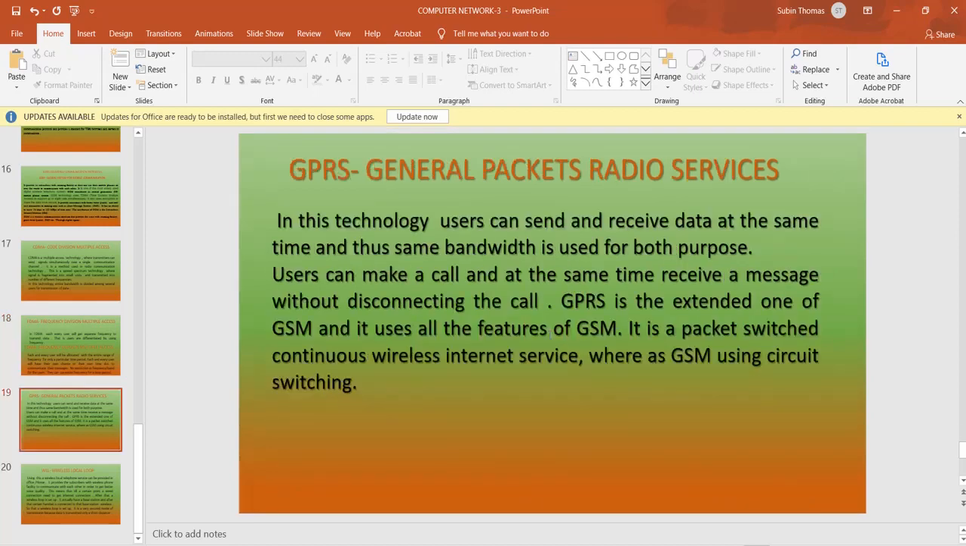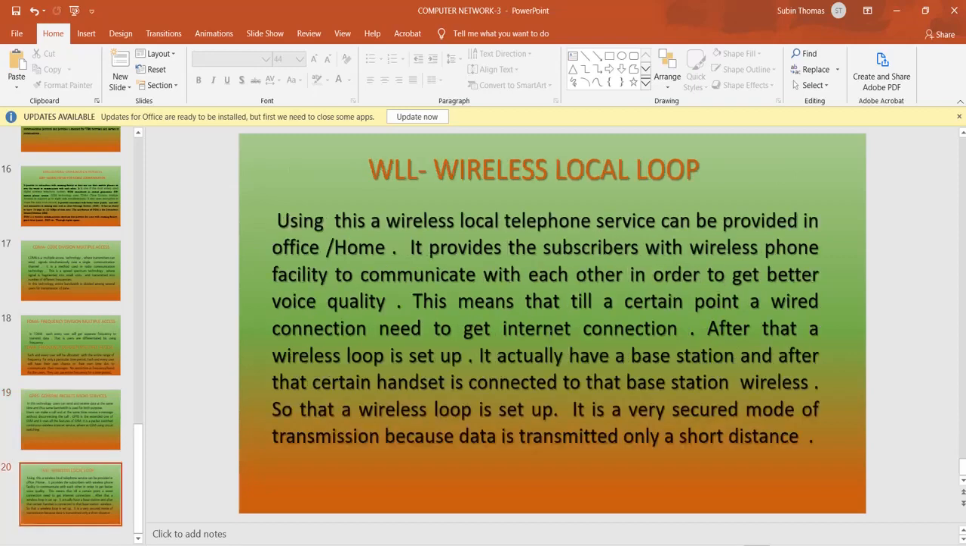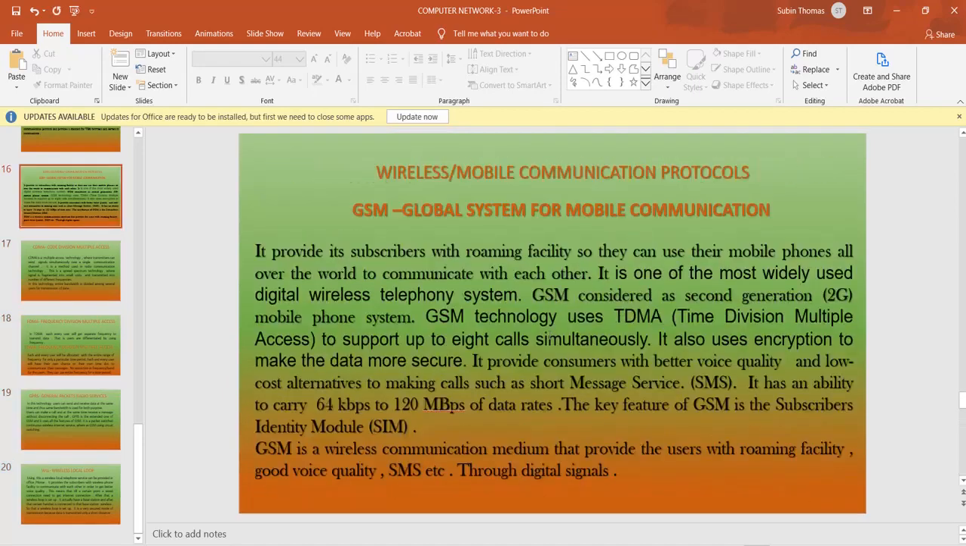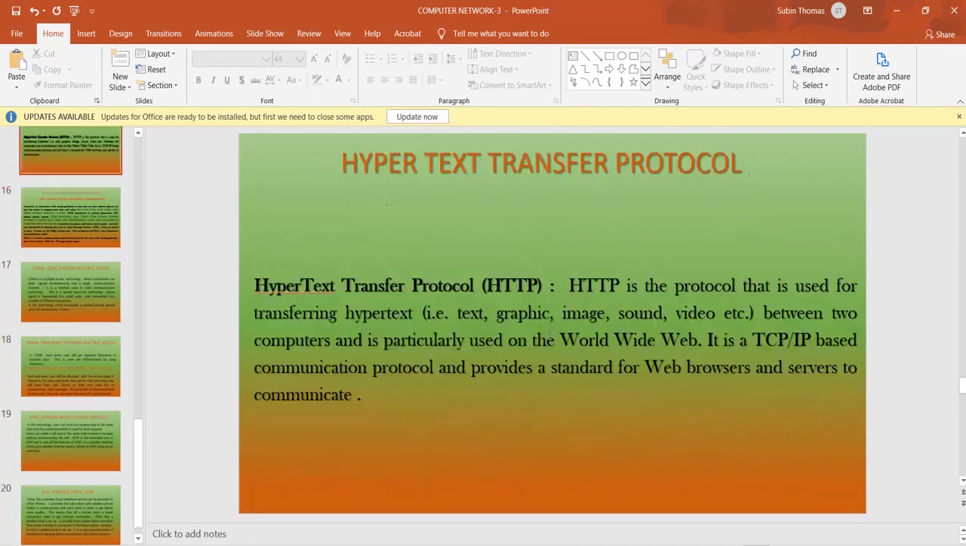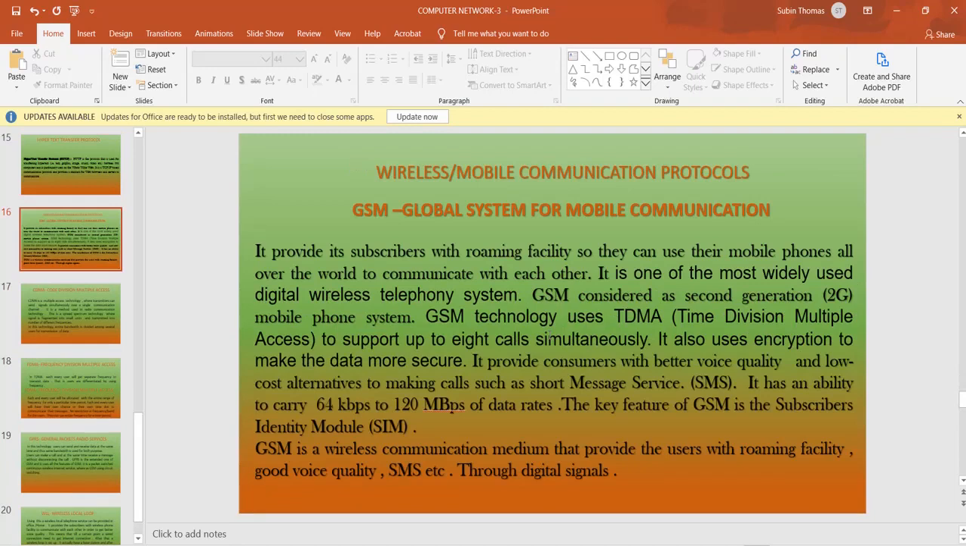GPRS, General Packet Radio Service. At the same time, we can send the data and receive the data. That is GPRS. Wireless local loop, using a base station, forming a wireless loop, connecting multiple devices to that base station. That is wireless local loop. So all these are the mobile communication protocols.